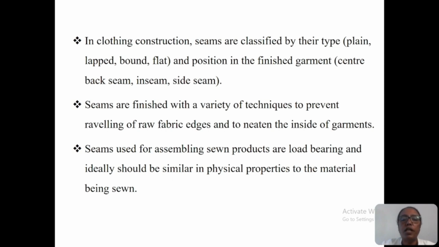Seams are finished with a variety of techniques to prevent raveling of the raw fabric edges on the inside of the garment. Seams used for assembling sewn products are load bearing, and ideally should be similar in physical properties to the material being sewn.